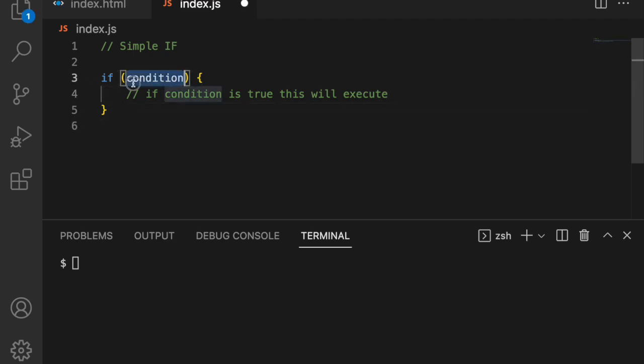The condition can be anything, but it has to return true or false. You can use logical operators, bitwise operators or anything, but it has to return a value as true or false, that is, a boolean value. Then only will the block be executed. That is how the simple if works. You can write n number of conditions by using simple if. Let me show you with an example.